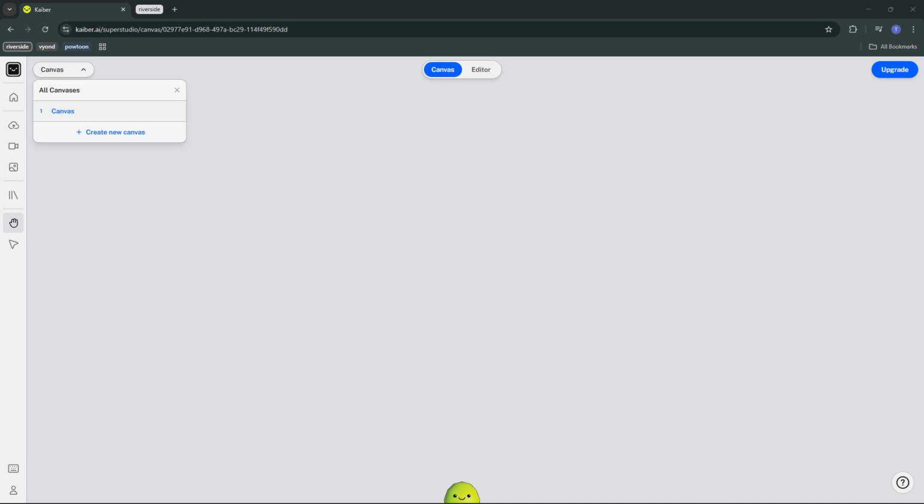To recap in one smooth flow, log into Kaiber, go to the upper right and open the canvas dropdown. Find the specific canvas you want to remove, click the three dots next to it, and select Delete. Follow these steps and you'll keep your Kaiber workspace streamlined, focused, and free of projects you no longer need.